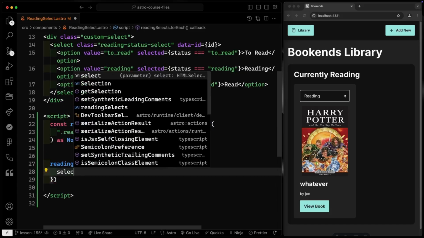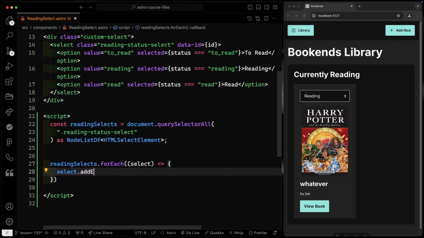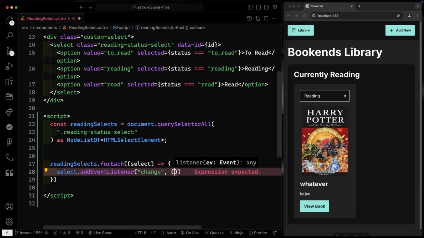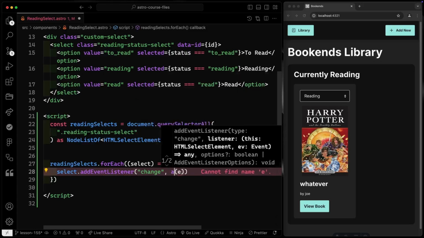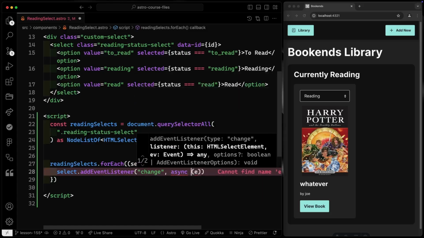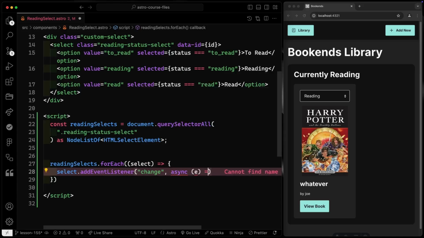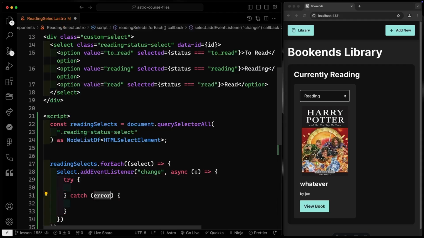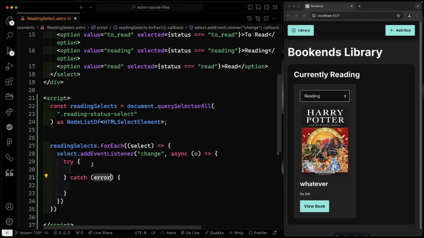We're going to come in here and add a select.addEventListener. Now we're listening for the event of change. So anytime it is changed, then I simply want to take the event and do something with it. Now this does need to be an asynchronous call because we're going to have to wait on our API endpoint. So I'll come inside here. We're going to have a try catch, just like we've done in lots of our other endpoints here.